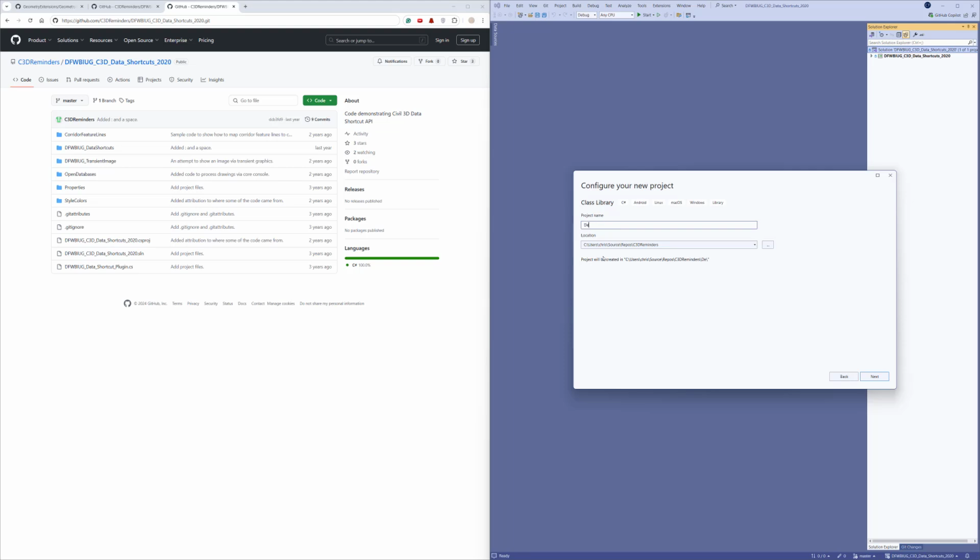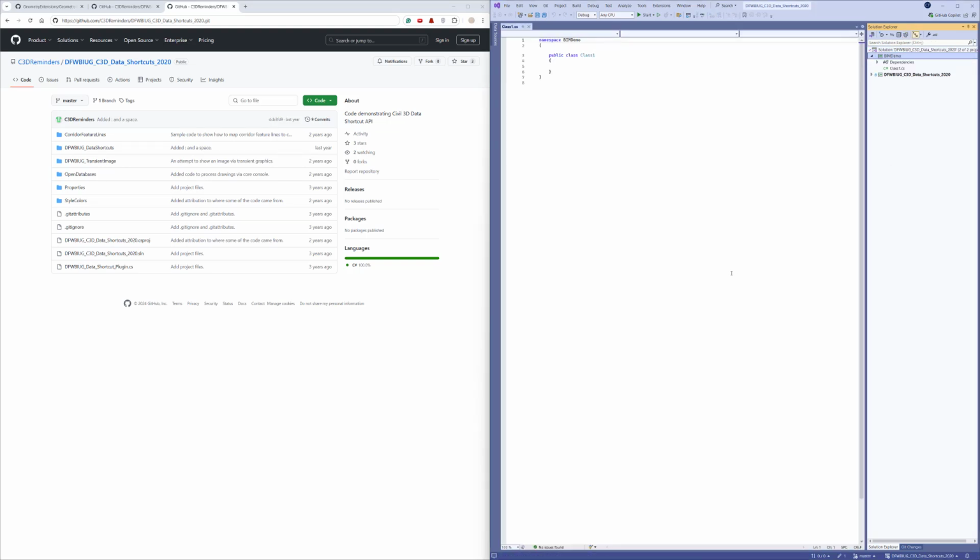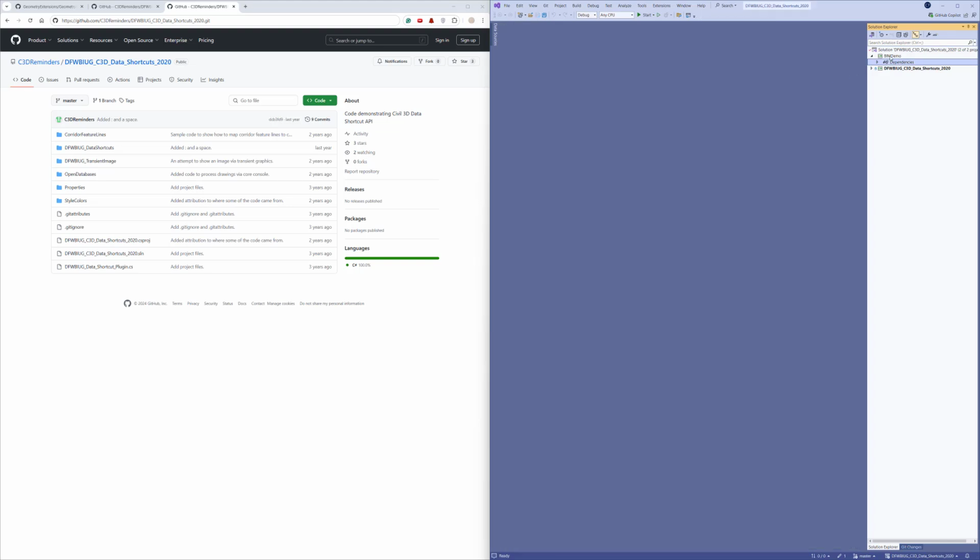And I'm going to call it BIM demo, because you need to have those meaningless marketing words in there. And demo, because it's going to be related to demolition. And I'm going to add it to the C3D reminders project and hit next. It's going to be .NET 8. And then I'm going to hit create. And Visual Studio will go ahead and create a BIM demo project. I don't want to use class 1, so I'm just going to go ahead and delete that.